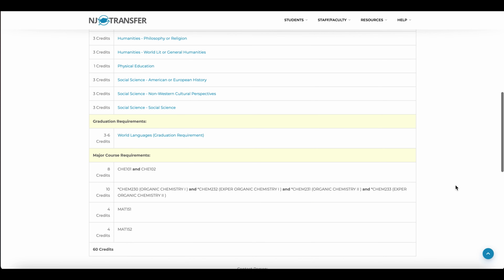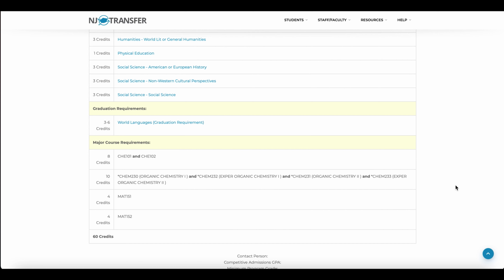What you might notice is that many of the courses are listed using the community college course ID. In this case, it would be Mercer's ID. This makes it really easy for students when they're trying to plan out their schedule and select their courses.